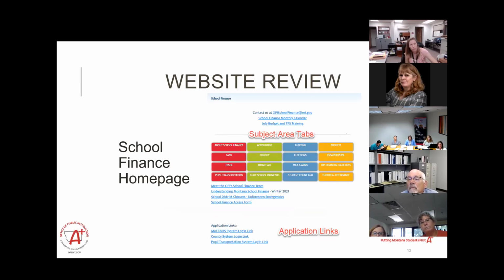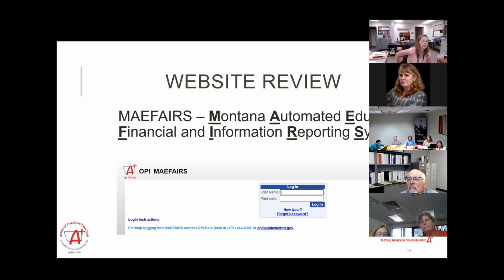This is the main part of the school finance homepage. We're going to call these subject area tabs, and largely, but not exclusively, we will be looking at accounting and budgets. Down below, we have the application links. That is where you can log into MAEFAIRS, county, or pupil transportation. This is the login screen for MAEFAIRS. And MAEFAIRS stands for the Montana Automated Education Finance and Information Reporting System. After you have contacted Jesse to gain access into MAEFAIRS, this is how you're going to get there.